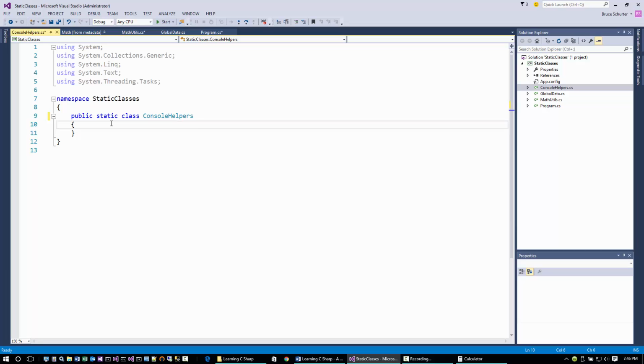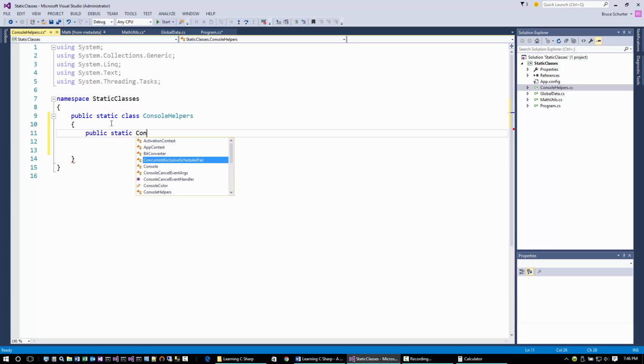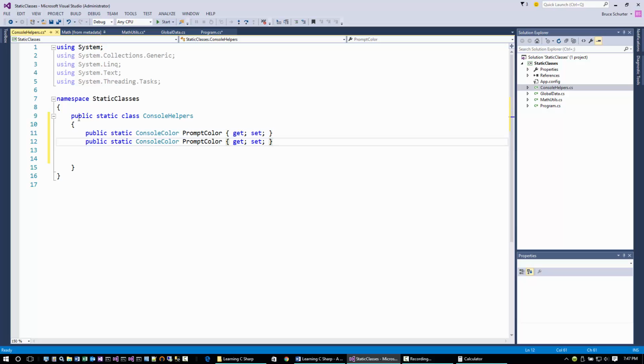We're going to do it using several techniques. First, I want to be able to use different colors for the prompt and what the user types. So I'm going to create some state information. So public static ConsoleColor, and we'll call this one PromptColor. We'll have a get and a set. And then we'll have an InputColor, and then finally an ErrorColor.